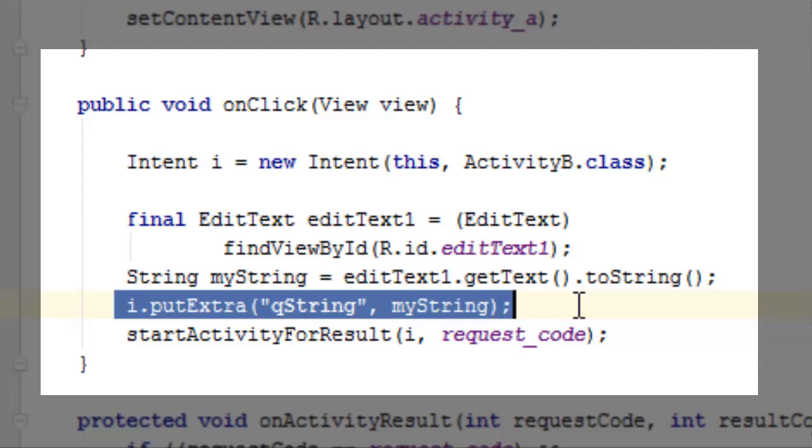And it's going to start an activity for result. We have an activity for result, we have a start activity. With an activity for result, definitely something is going to be returned. Now it's from activity A to activity B. Definitely something will be returned from activity B to A. This is just like a handshake from one activity to the other.